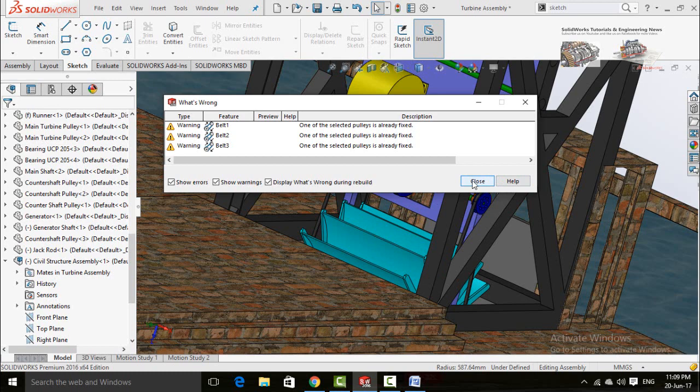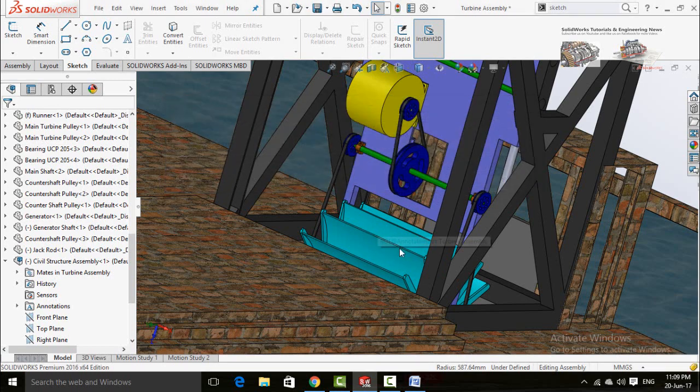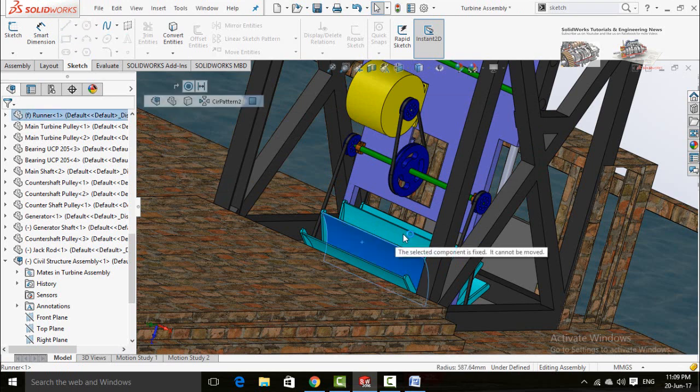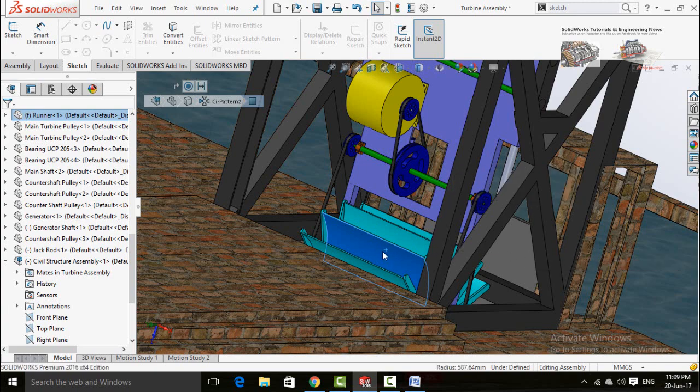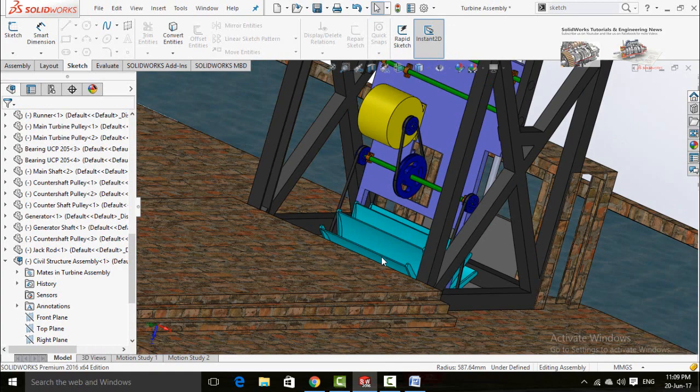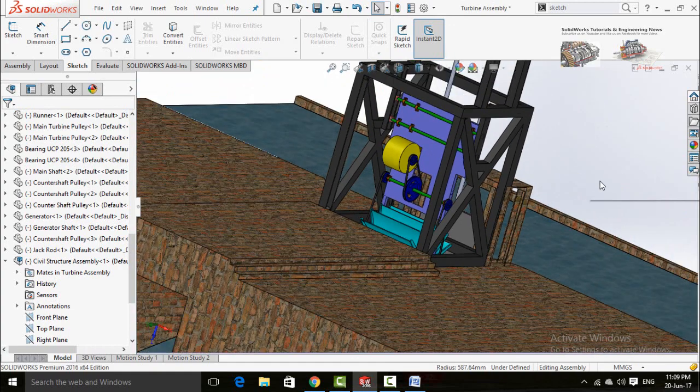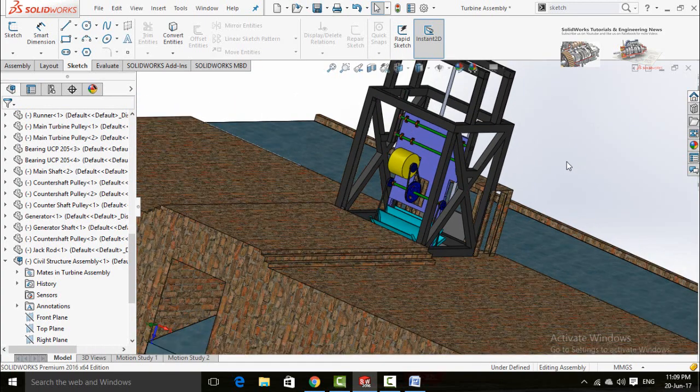So for now I am closing it. Now this part is fixed. If I try to rotate it, a message like this will appear and it will not rotate until I make it float. So again, to make it float, right click on it and then select float. Now try to rotate it.